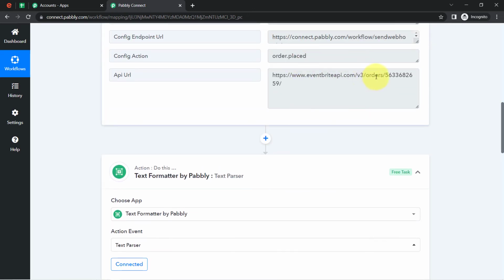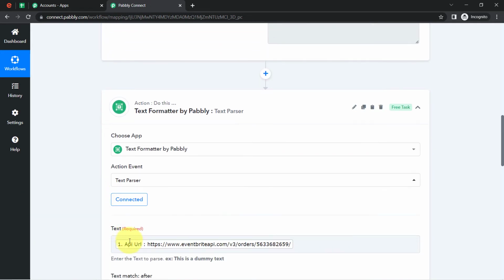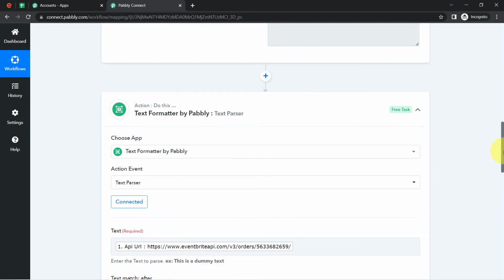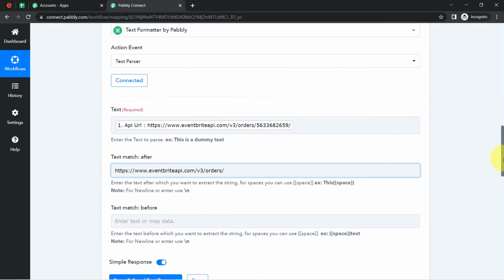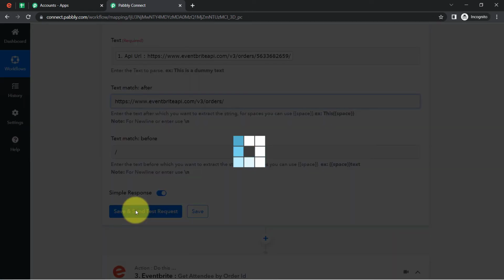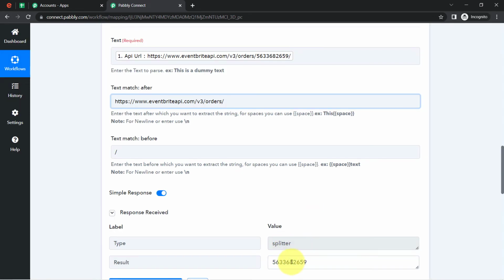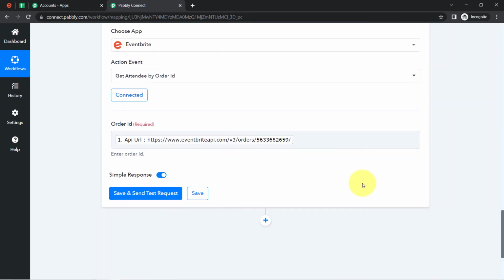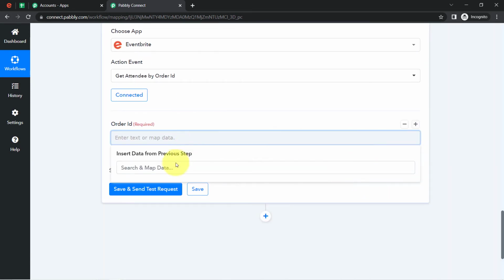Okay, so I'll be copying this data and pasting it here, and you will see the magic of how it is going to trim this particular text and will provide only the order ID. Alright, so I have provided both the details, clicking on save and send test request, and this is how the order ID has been received, which I am going to map here.